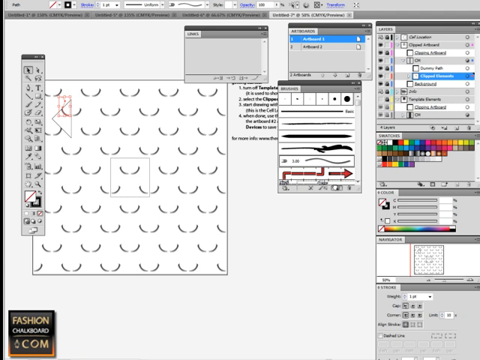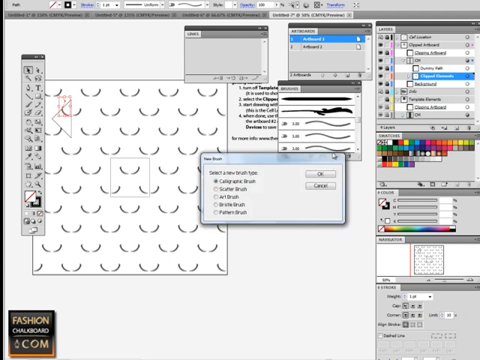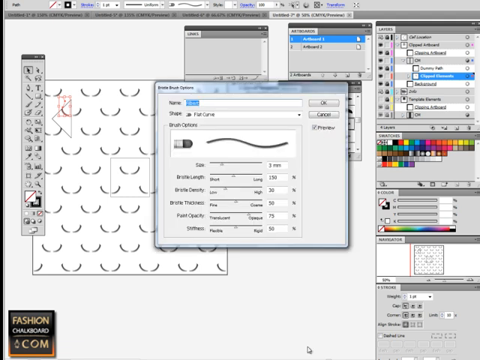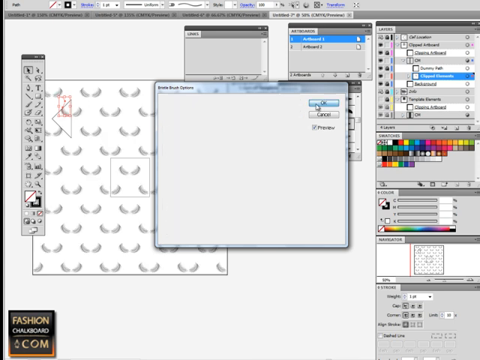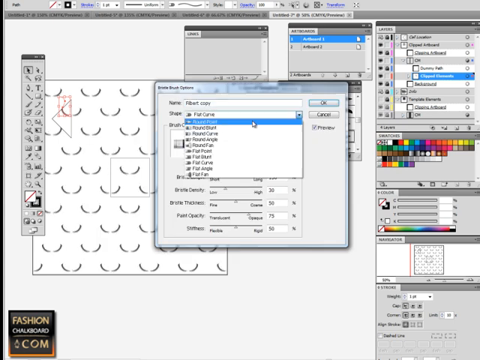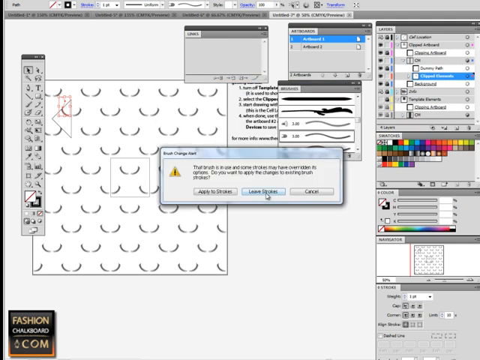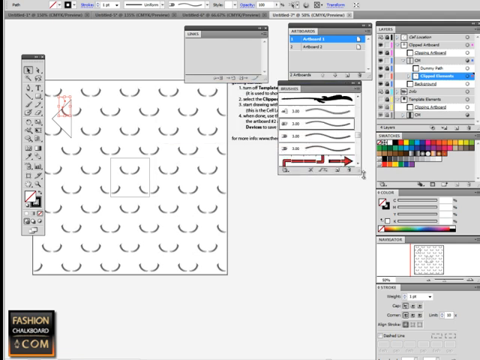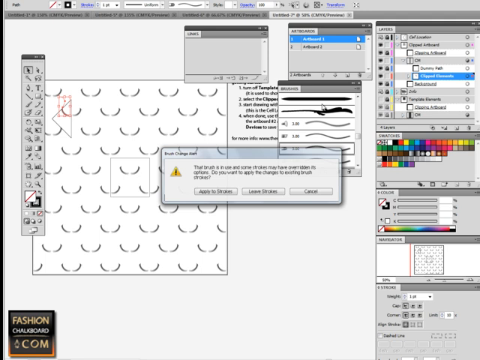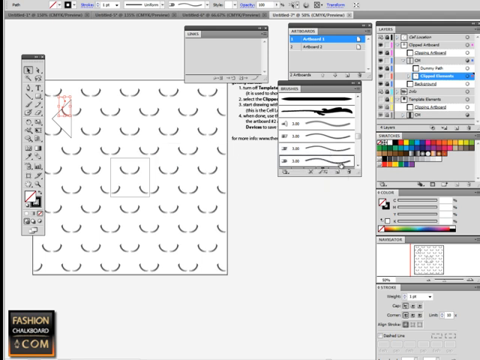I can now drag this brush onto my Create New Brush button, and each time I go onto one of these brushes and double click on it, I can then change to a different brush and just say apply to stroke, it doesn't really matter. All I want at this point is to have different options, apply or leave. So you can do as many of those as you want by just dragging it onto a new brush. And I think 4 is enough.